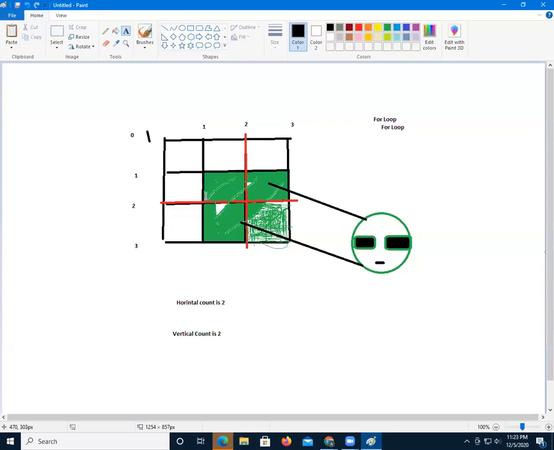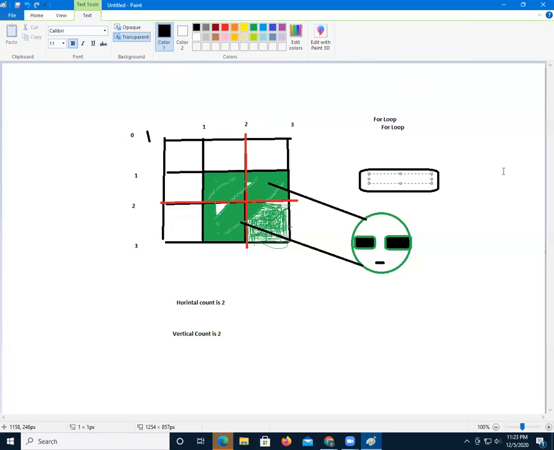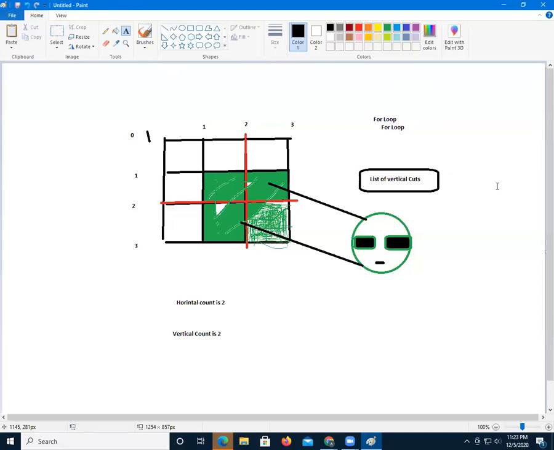But how do I store this information? I will store this in a list. Let's call that list of vertical cuts, which I need when horizontal counting. Then I will store another one.